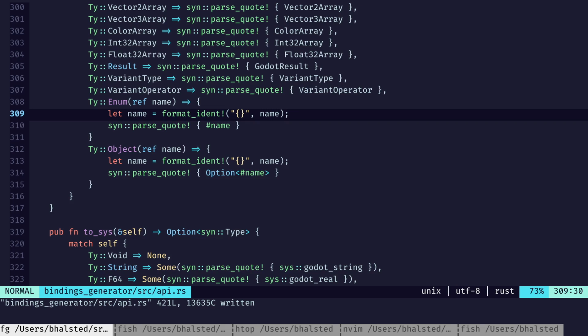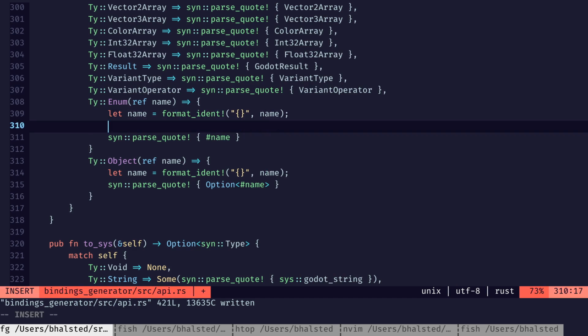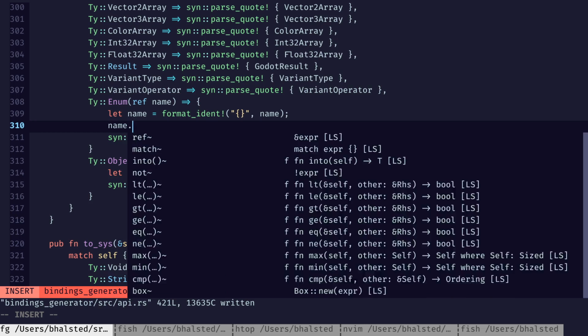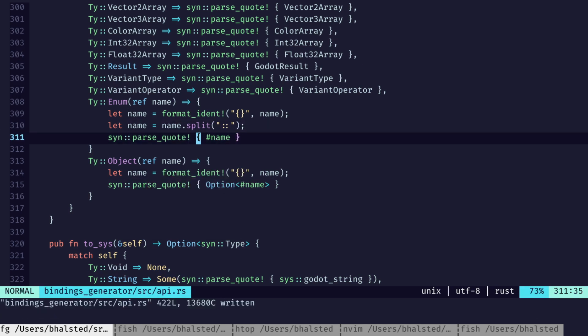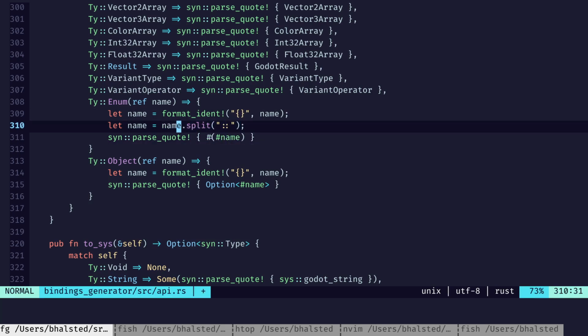I mean, maybe there are parts in here that we could iterate over. Maybe this parse quote could be a little bit more intelligent. How about we do a name dot split? We do a split like this. Then we do one of these. Let's do names.